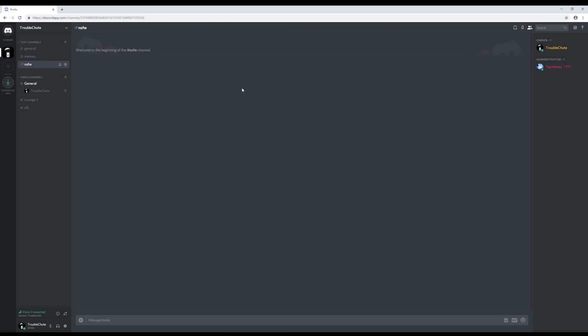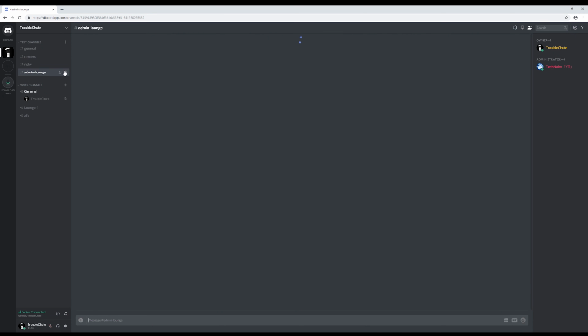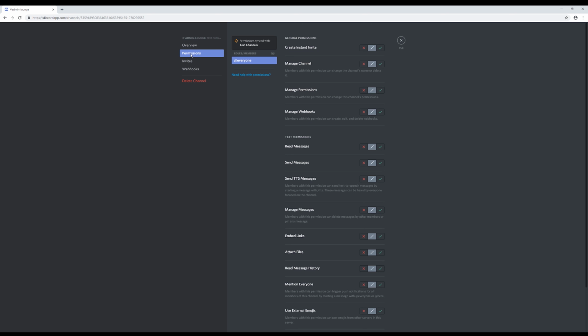Now let's go ahead and create admin and VIP only text channels. Click the plus next to text channel, and we'll name it Admin Lounge. Hit create, settings, permissions. We'll make sure that add everyone is selected, and we'll click the X next to read and send messages. This stops everyone from viewing the channel except for those you wish.